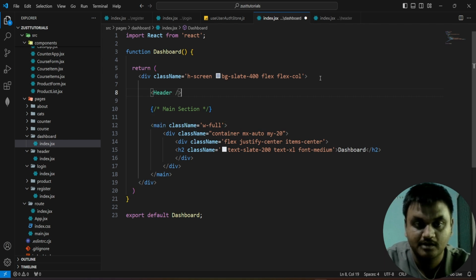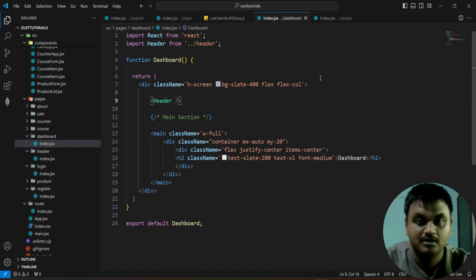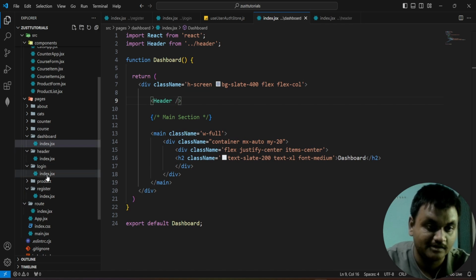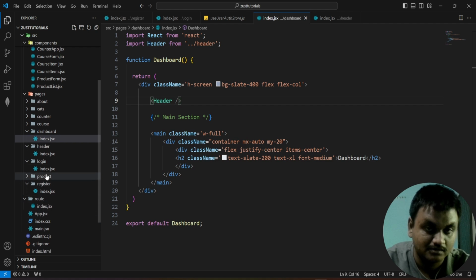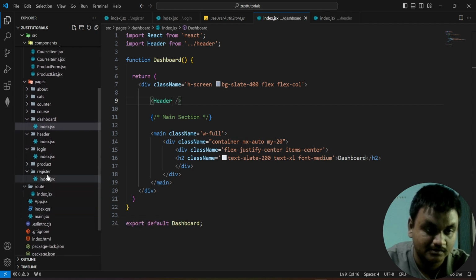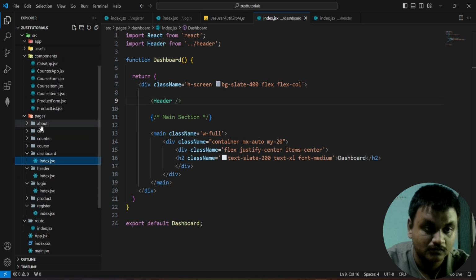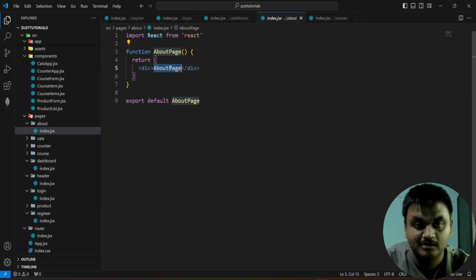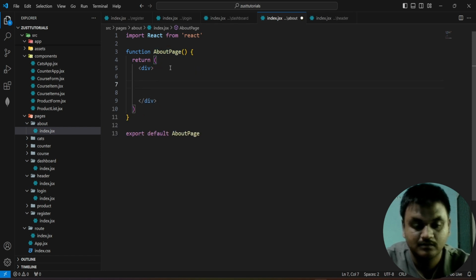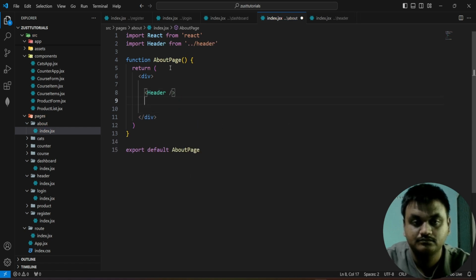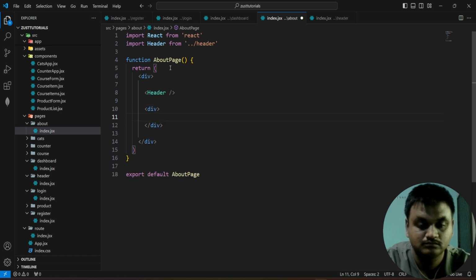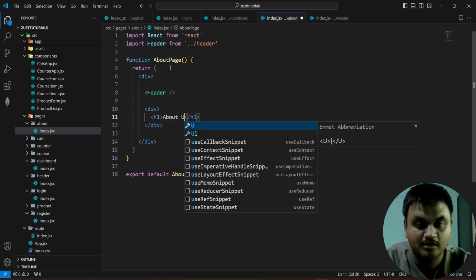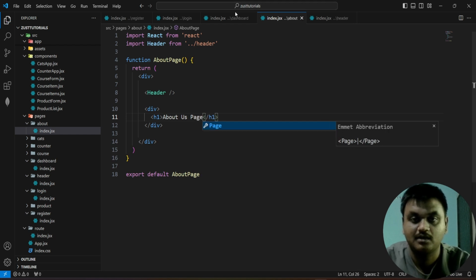The Header component is coming from dot slash header, and the same in the about us page also. Where is that? Go to the about us page. It is there in the about us page also. I think I did not copy that one. Header, about us page. Okay, I'm taking it like this.